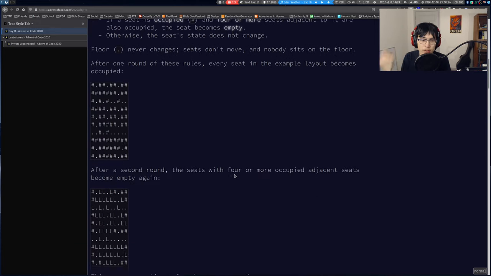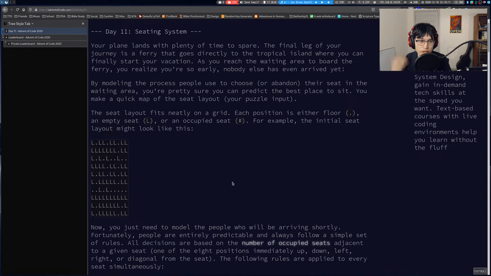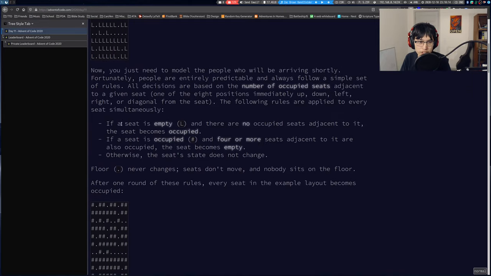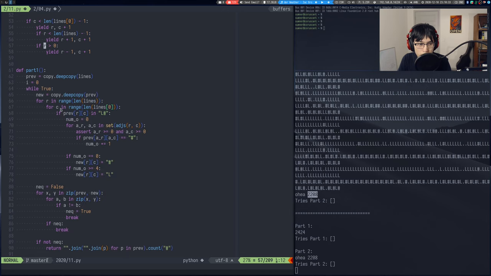So anyway, you basically then have to keep applying these rules. The rules are basically listed right here. If it's empty and there's no occupied seats adjacent, it becomes occupied. If it's occupied and there are four or more seats adjacent to it that are occupied, it becomes empty. Otherwise, it doesn't change. So that's what this part is doing. This part was kind of the easier part, honestly.